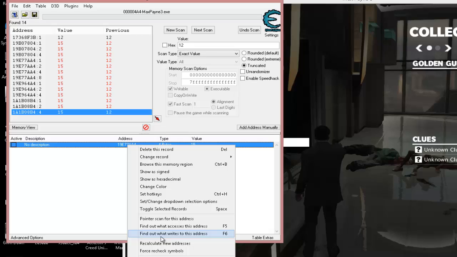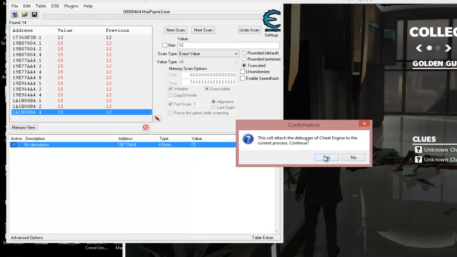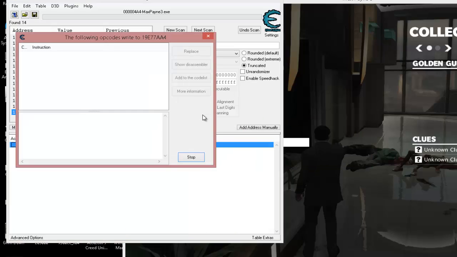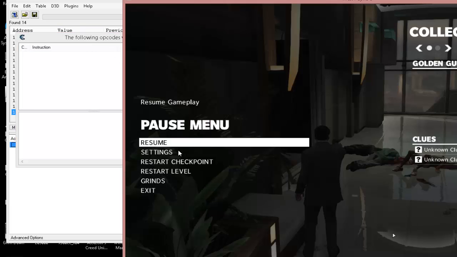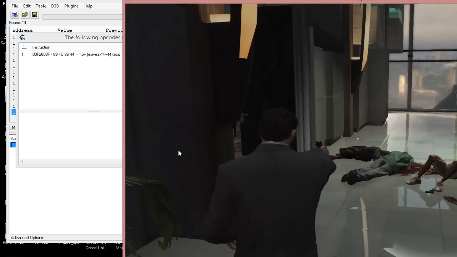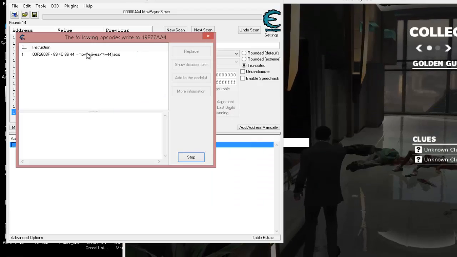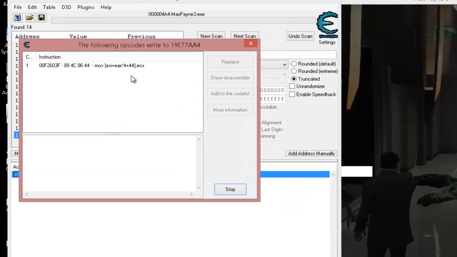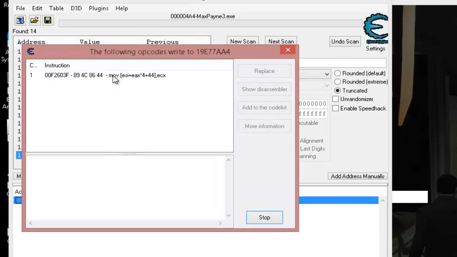We right click on it, find out what writes to this address, which is also called a breakpoint on write. And yes, we want to attach the debugger. And let's go burn a bullet with that in play. And that gives us our opcode instruction. Now quickly, we see here we have the command move for the opcode instructions.